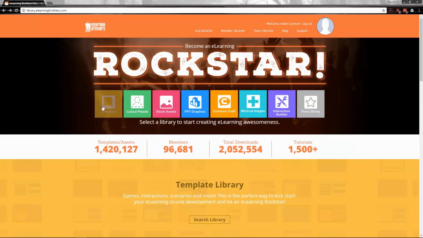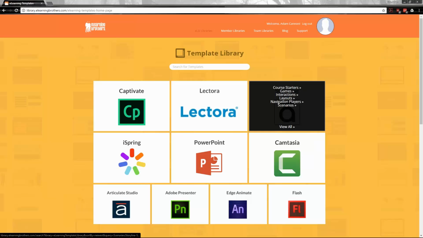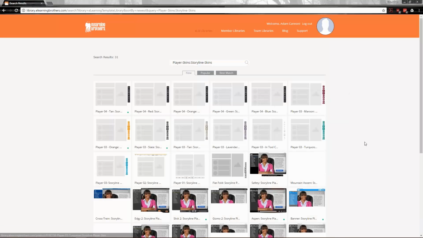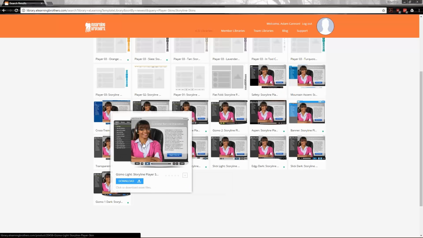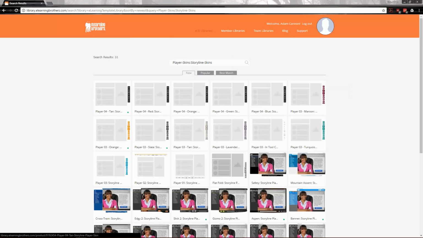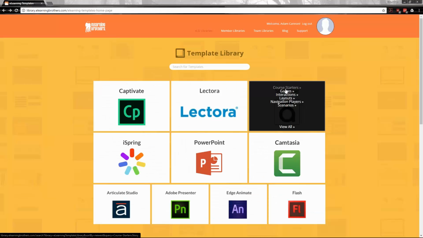The navigation players are where things may get a little wonky, because these are designed with earlier versions of Storyline. Some of these are widgets that don't work as well with Storyline 360, so just be careful of those. But the rest of our templates, course starters, games, interactions, layouts, and scenarios, all will work with Storyline 360. Sometimes you need to do a little bit of a tweak because they call different things. If they use JavaScript, there may be some different things that you need to do, but our support people are great. They can help you through that at any time.